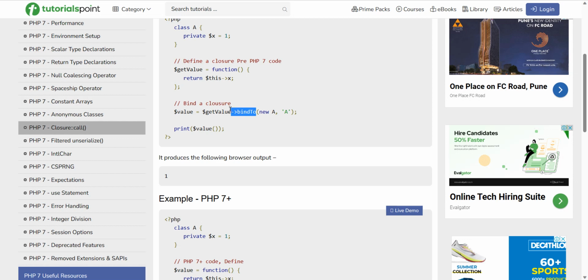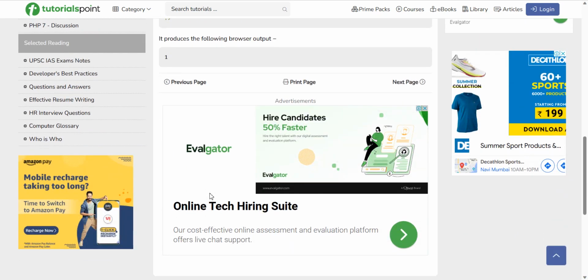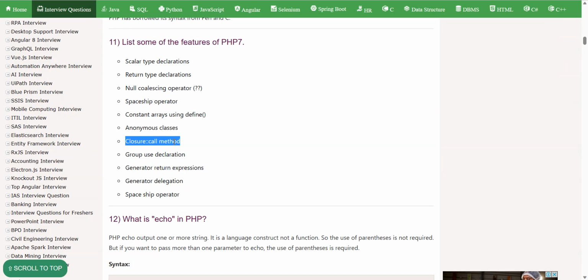In previous versions, we have to bind it to a parameter and use it. However, in 7 plus, we just define the function and use the call method. So that will produce the output. Okay, so this is all about the closure call method.